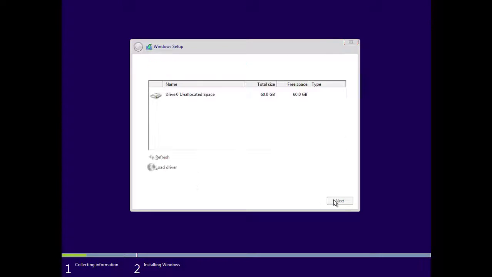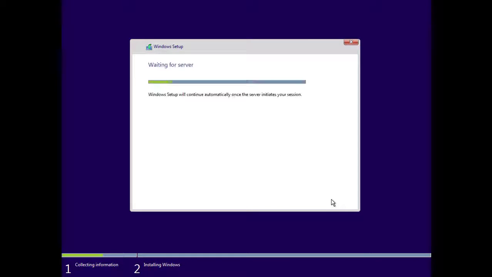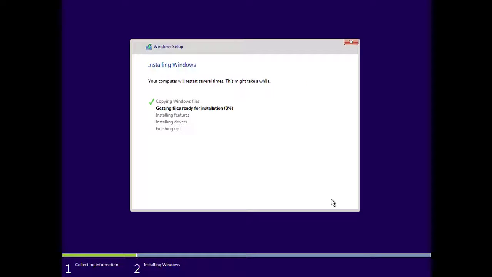It's the same as when you install any Windows on any system. Again, you have to specify the disk space, that is, I know, 60 GB, that's fine. And then I'm going to click next, and this is waiting for the server until it responds to the client. And now you can take a look at that. Right now it's getting files ready for the installation, and this is the same as when you install Windows on any computer. So this will take time, but I will try to speed it up, because this will take so much time.